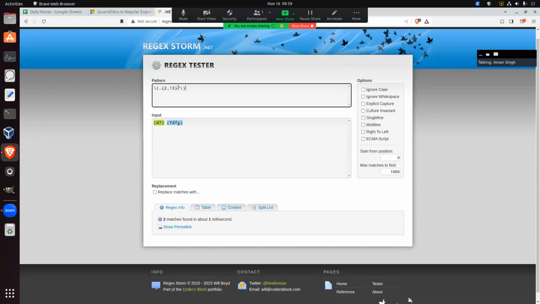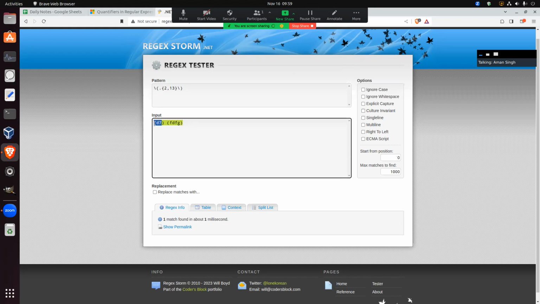And with this option, let's say we are not applying any kind of lazy one, it is a greedy one. So it will consider the maximum availability of this dot. Maximum is one because starting is this one and ending is this one. So the dot will capture everything like this, right?